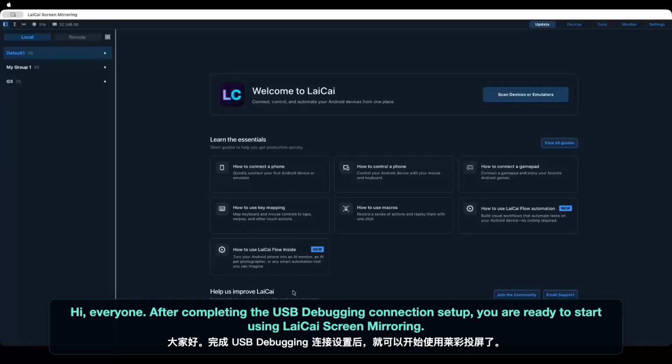Hi everyone. After completing the USB debugging connection setup, you are ready to start using LaiCai Screen Mirroring.